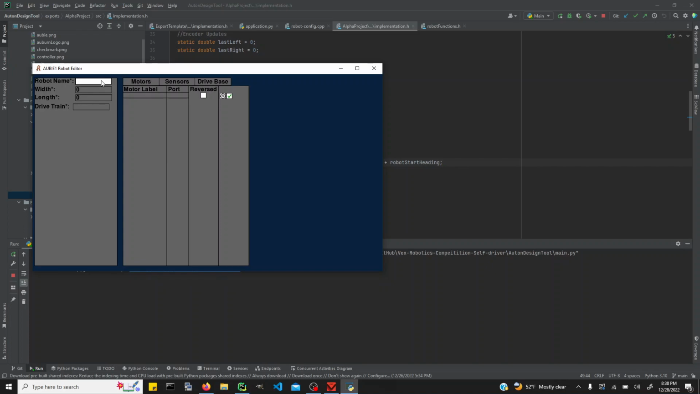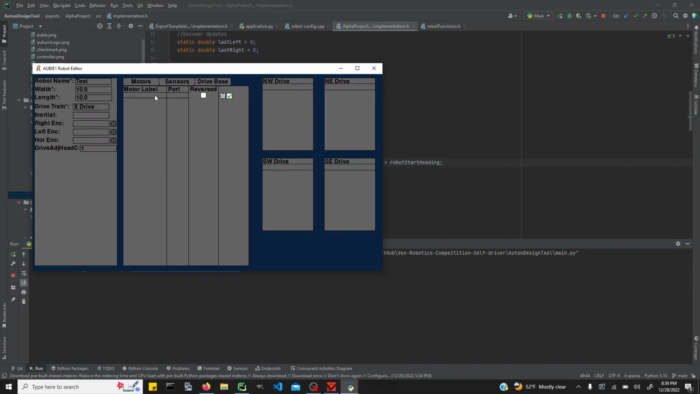We can just go ahead and set up a robot called test. We need to find the width, so just call it 10 inches by 10 inches. And then in the editor, you can set up a tank drive or X drive. We'll go ahead and set up a tank drive. In this area right here, we can set up all the motors.